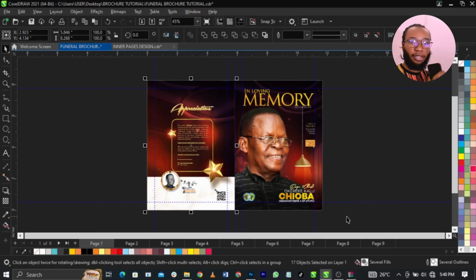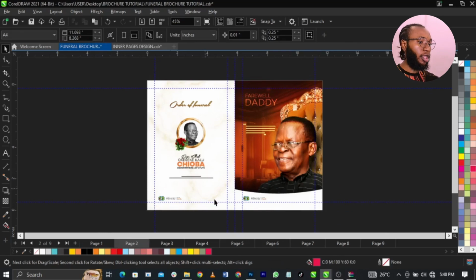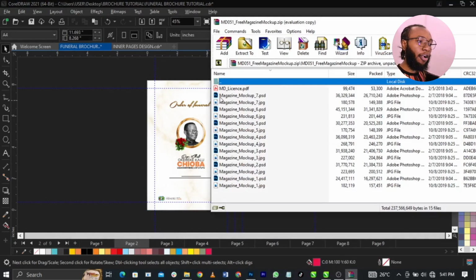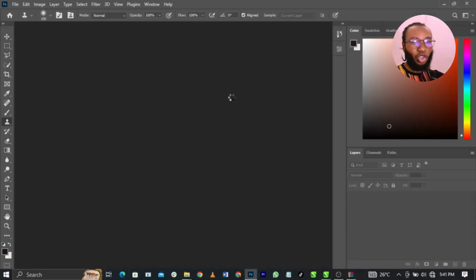Click on OK, and that is it, guys. Right now, we'll go to page 2 and export the same process. In this mockup, we have the cover page. Just open this. You can open all of them to see which one suits you. If I open this one now, it will take me directly to Photoshop, not CorelDraw.